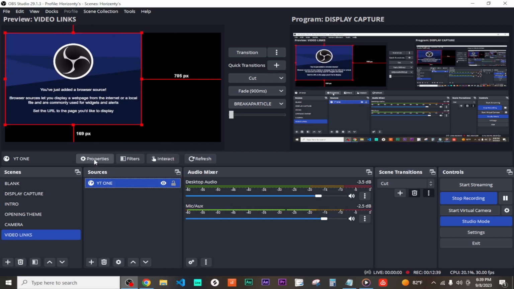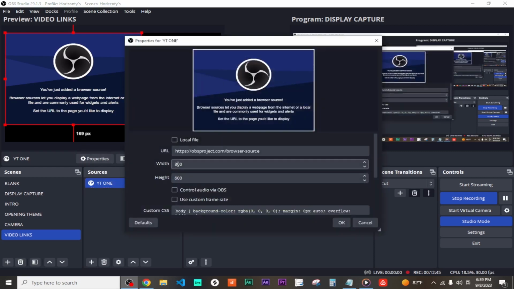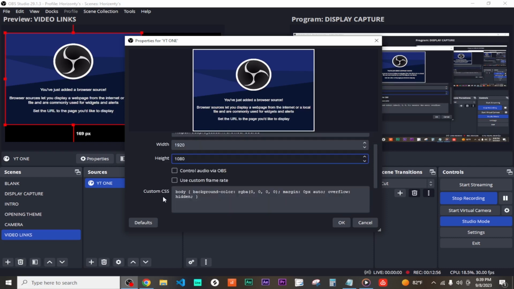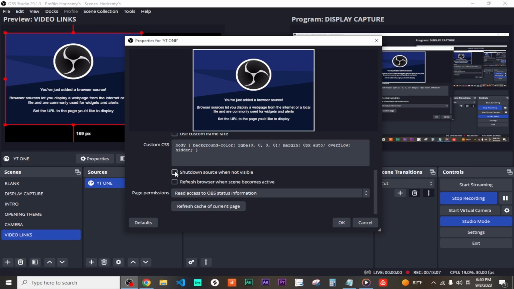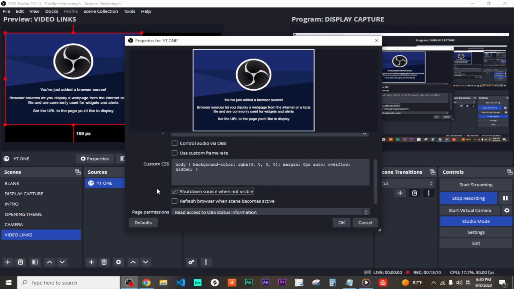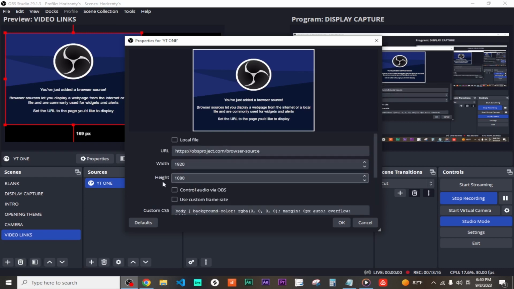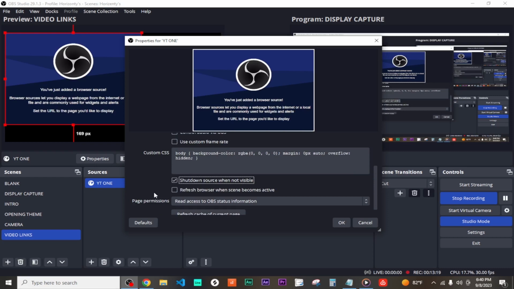And in the YT1, I need to go to properties, or double click your channel, or go to properties. Obviously, I'm going to go to properties because it's right there. And I need to change the width to 1920 pixels by 1080 pixels. That means it's wide by 1920 and high by 1080. This is 1080p. Do not hit anything else. As a beginner, you'll want to hit this shutdown source when not visible. But as you get better at this, you'll want to take that off, because then you can control it.